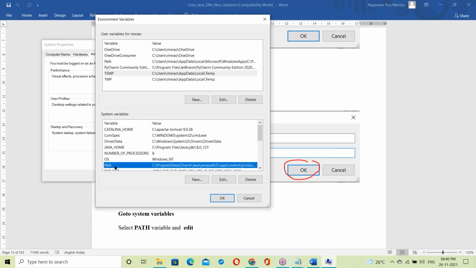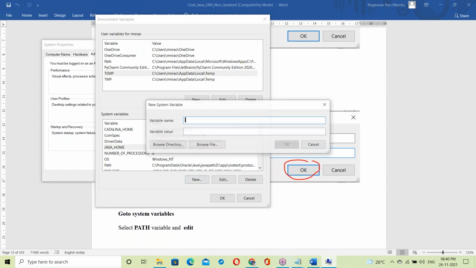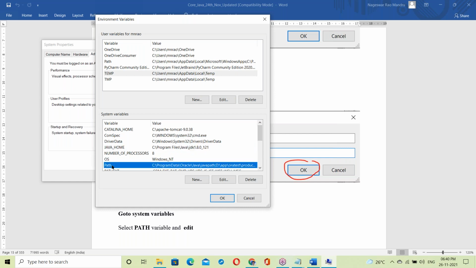Next, what? Path. After JAVA_HOME, next is Path. Path is an already existing variable, whereas JAVA_HOME is a new variable. For that reason, we use New here, which is to create a new variable. Now Path contains all the existing paths.